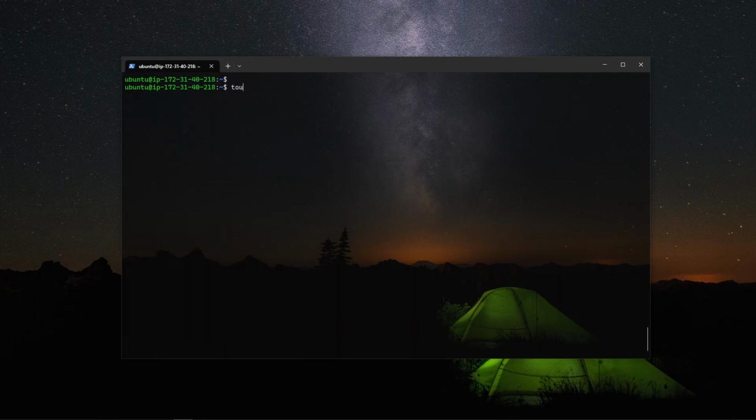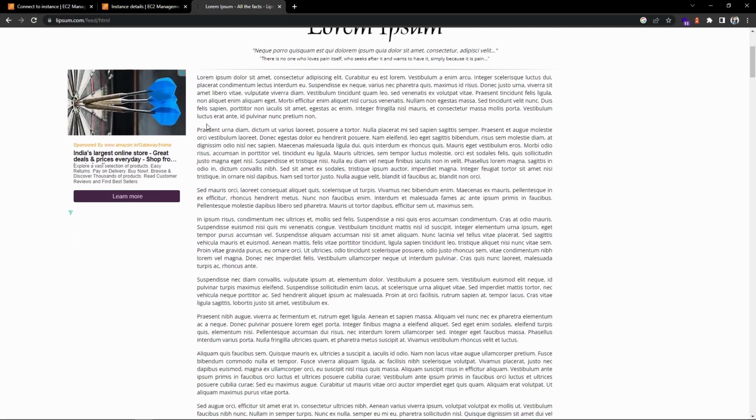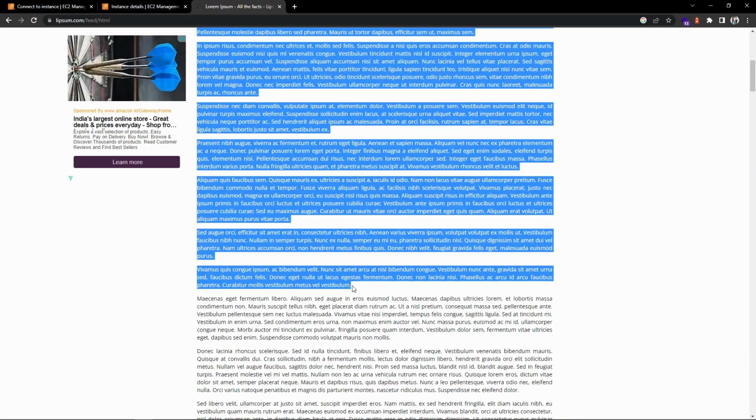So let me create a file called bigfile.txt. Okay, like in this file I want to add information that is huge. So I'm just going to my browser and copy pasting some text information. So I have copied this information.